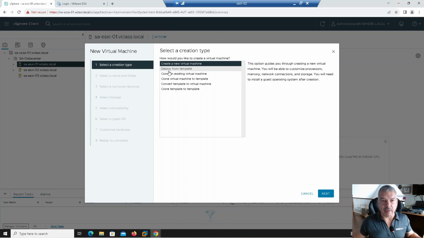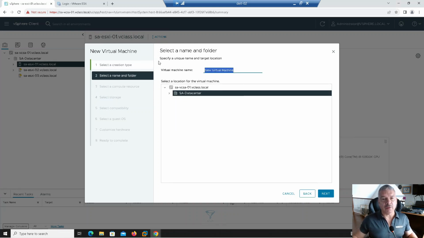I could deploy from a template, maybe I'll do a video on that one later. Clone an existing VM, clone a VM to a template, convert a template to a VM, or clone a template to a template. I wonder what that's for. I'll do some videos on that. But right now we're just creating a VM, so let's keep it simple. I'll click on next. It's going to ask me what's the display name of the VM.